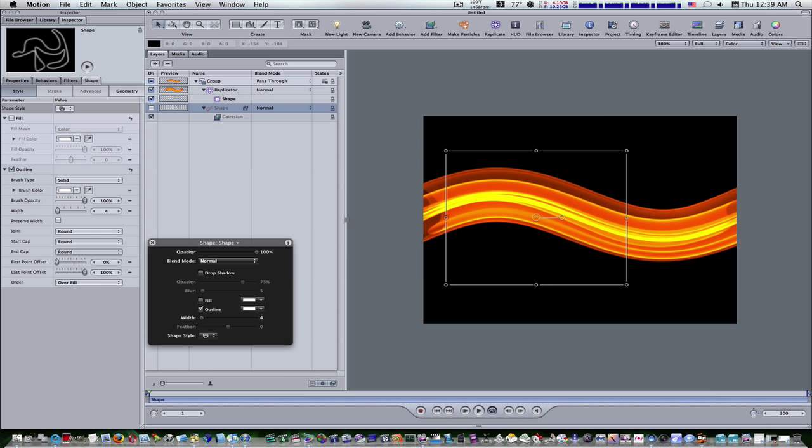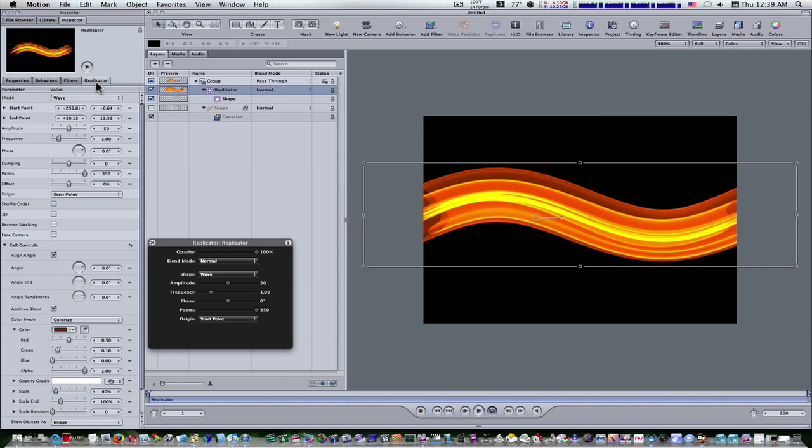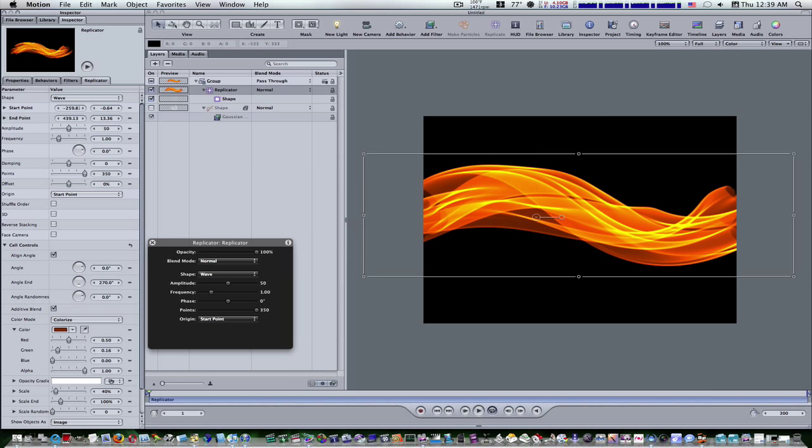So let's select the replicator and go to the replicator tab. In the cell controls, let's set the angle end to 270 degrees. Now by adjusting the angle's end, we've told the replicator to gradually rotate each cell along the wave, with the final one being rotated to 270. Now it gives a twisting effect. If you try cranking up the angle even further, you can tie the wave into knots.